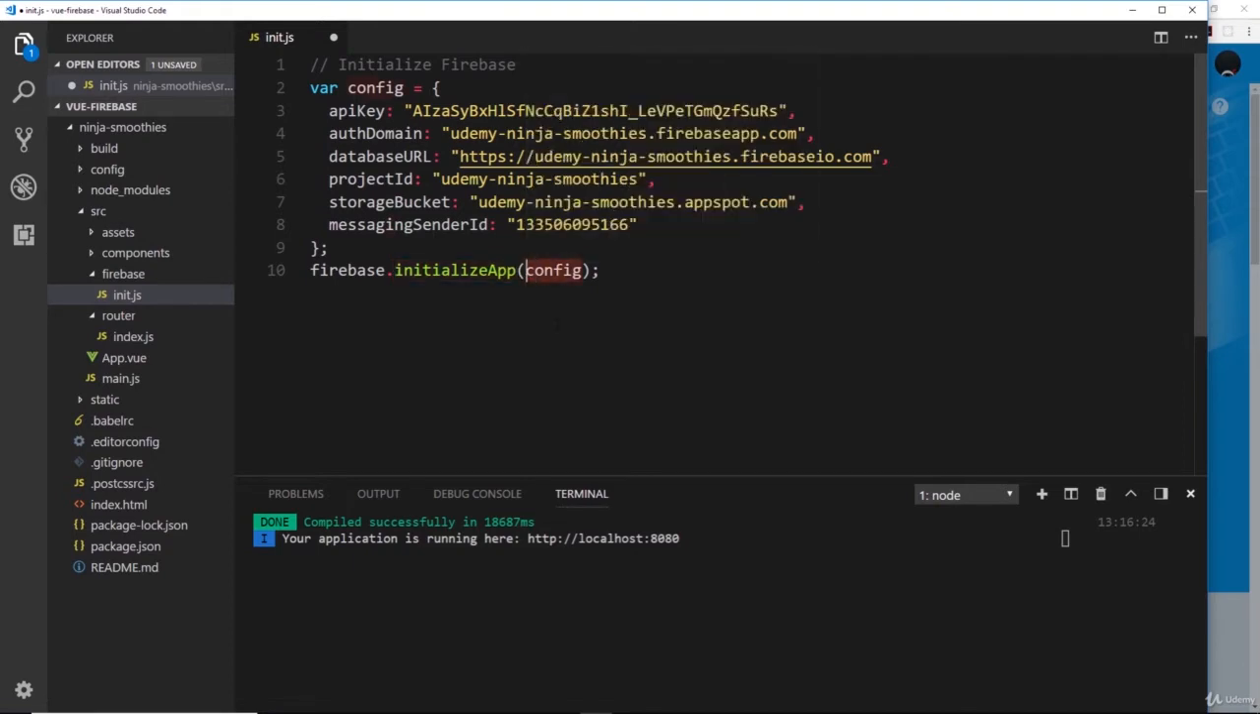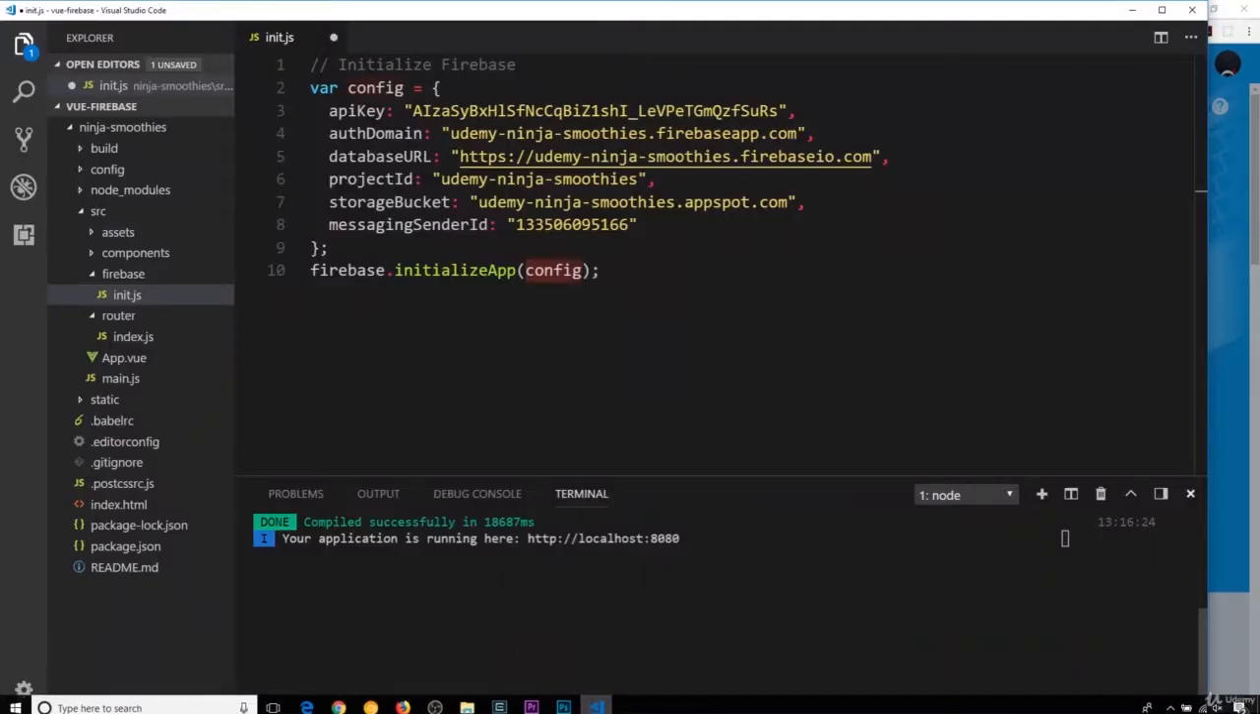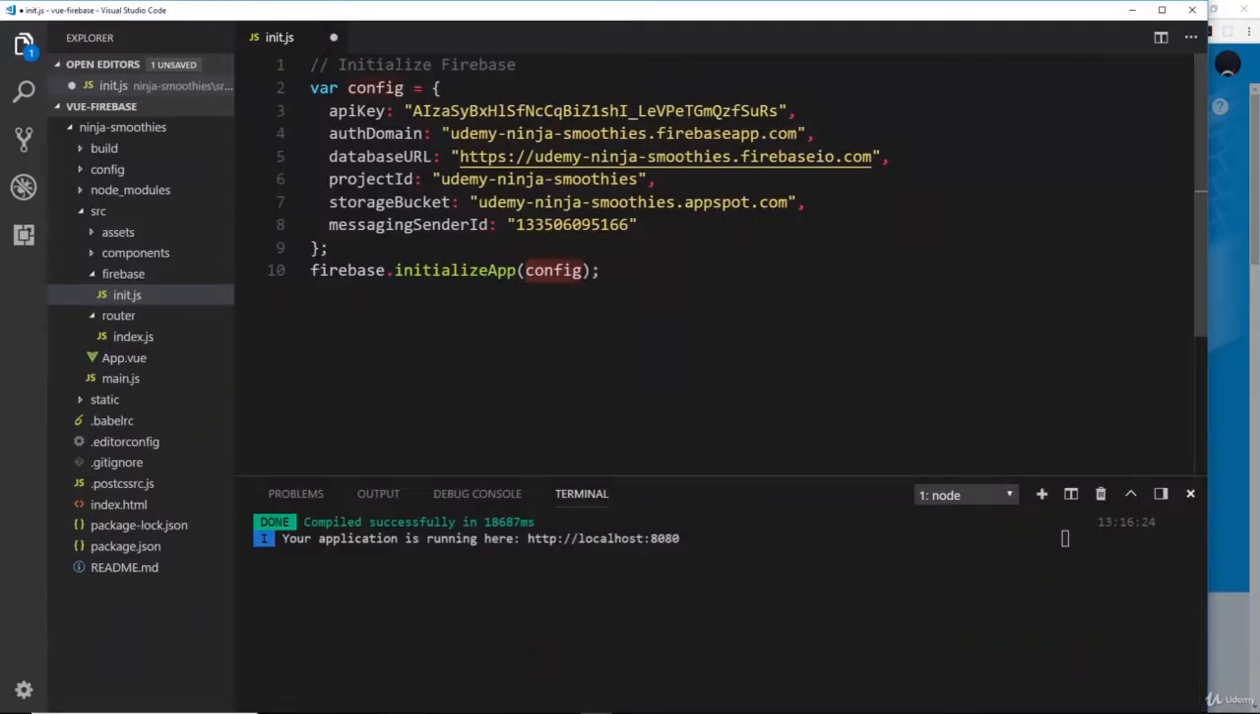Now we need to install Firebase into this project. Over here it said do that by adding this script tag. Now we're not going to do that. We're going to use npm to install it, and then we'll import it at the top over here.